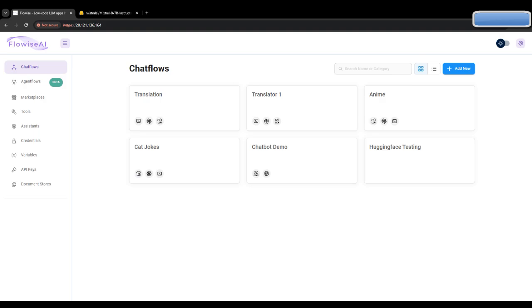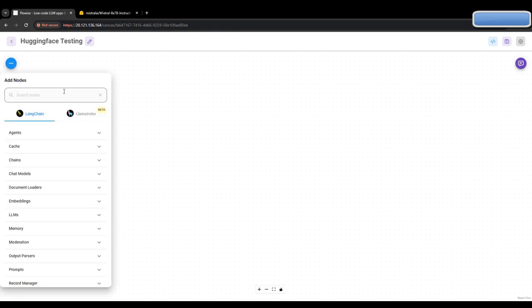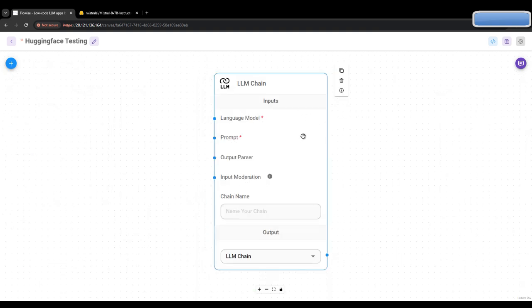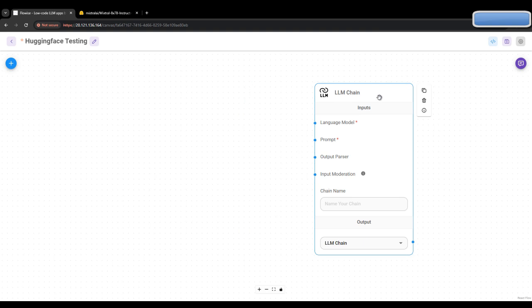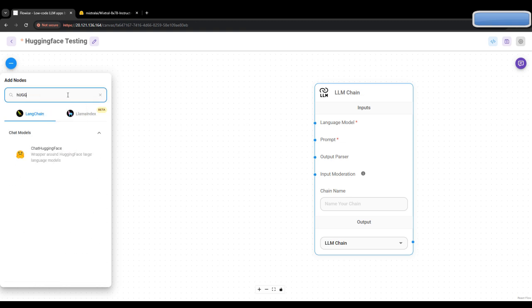Go to your Flowise AI interface. Here you can see I have already made one chat flow, named Hugging Face testing. Click on it, then search for LLMs, the LLM chain, and add it on the canvas. After this, search for Hugging Face also.